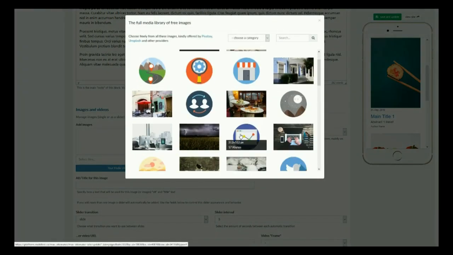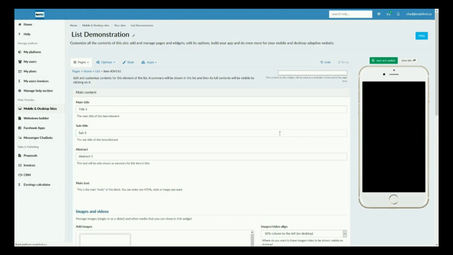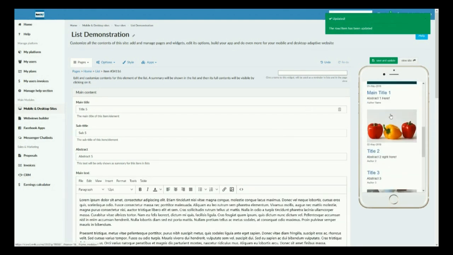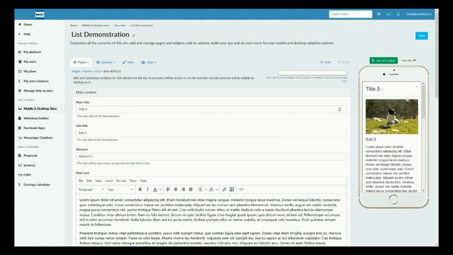So we can add a simple image, and now that it's saved that, once we added the image, you can scroll down and we can see we now have that list item right there. When we open it, there is our text and our subtitle right there.